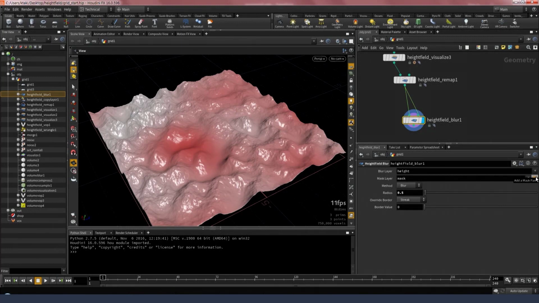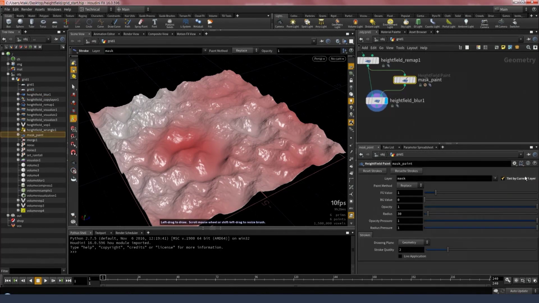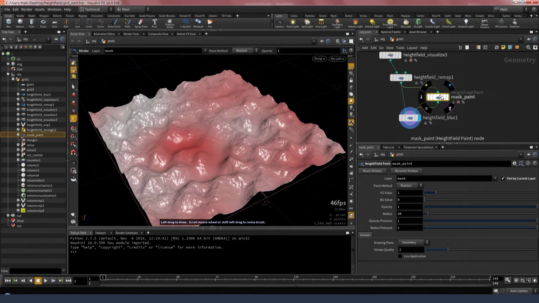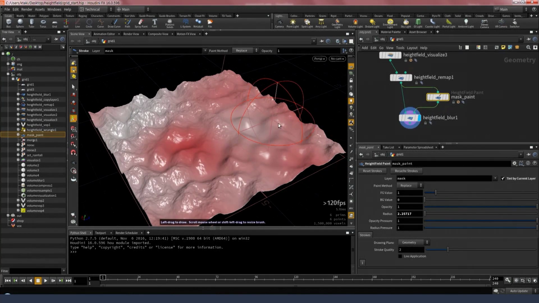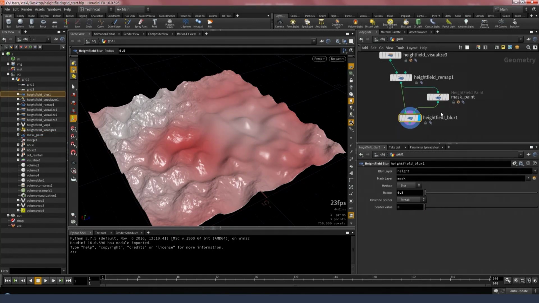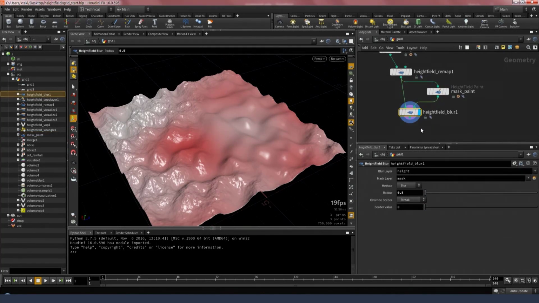Beside the mask layer is a button here for setting up painting. So if I click on it, it creates a mask paint node for me. If I display that node, I can now paint on the surface. And those areas will be blurred out. But notice the output mask comes from the left input, not the right.